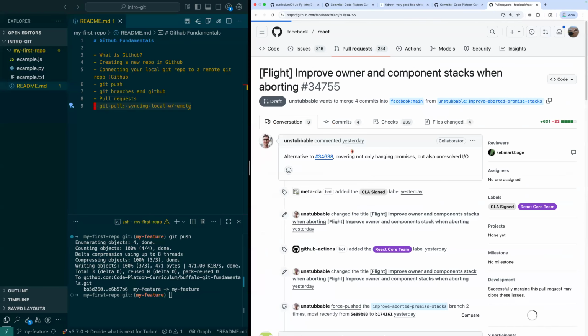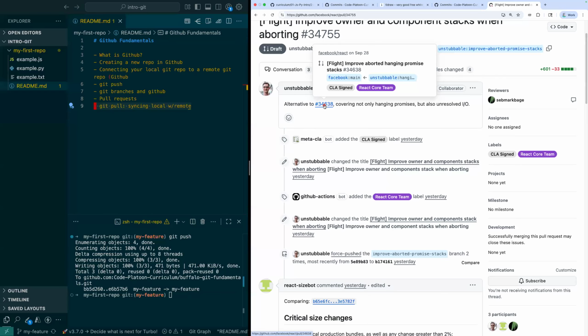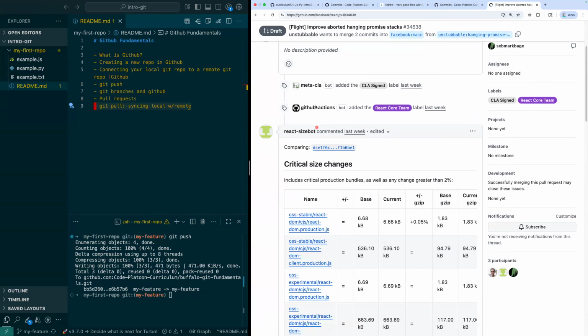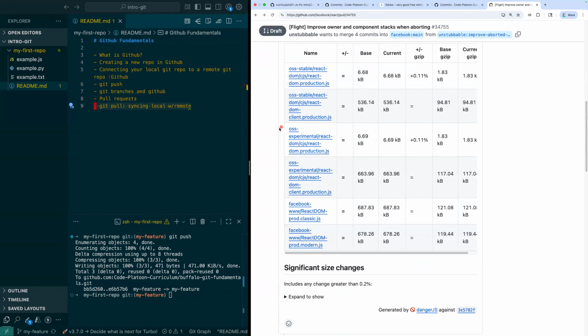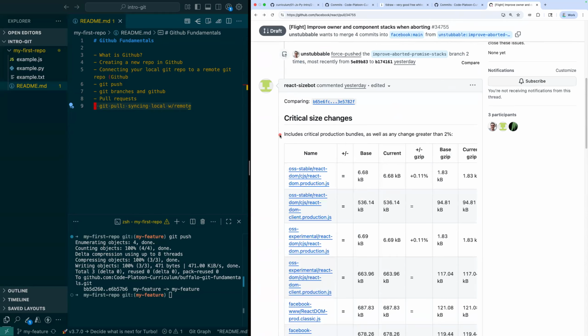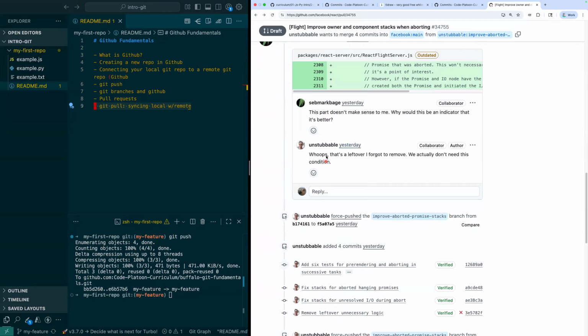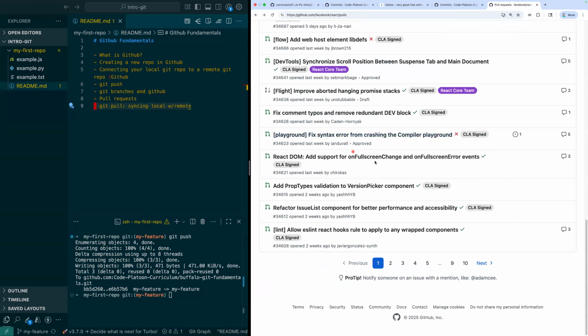Here's one by the React core team. You can in fact see these get connected to issues where you can describe tasks, though they didn't do a great job of describing this one. And you can see that some sort of bot has added information, but you can see there's a lot of back and forth discussion here in the review process. There's automatic tests that were run.